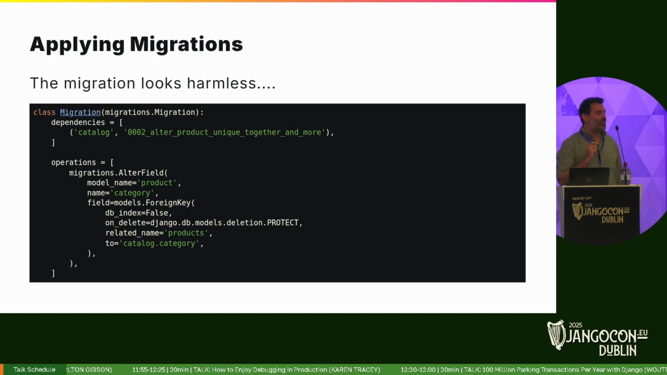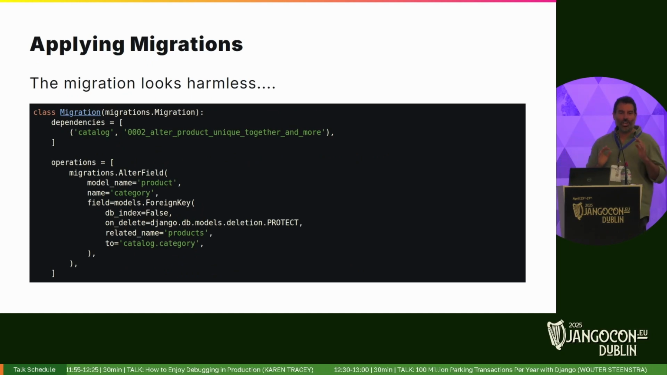Whenever we apply a migration, we first need to look at the migration, okay? So this is the migration that we just generated. It looks harmless. It looks very, very innocent, right? We just alter the field. We change from db_index=True to db_index=False. What can possibly go wrong with such a simple migration?